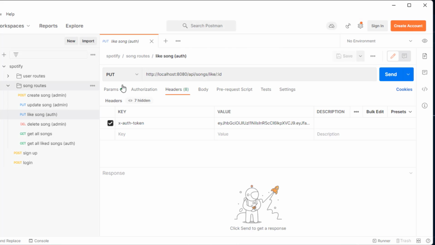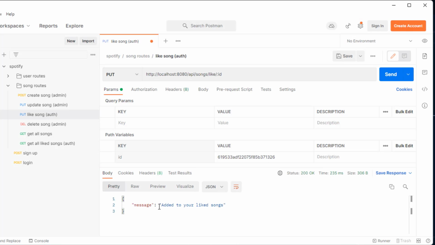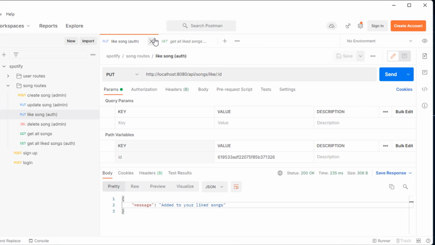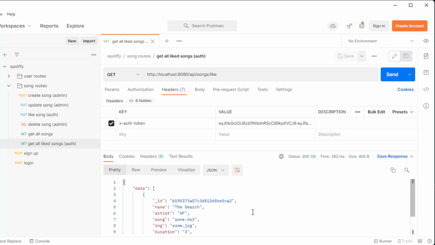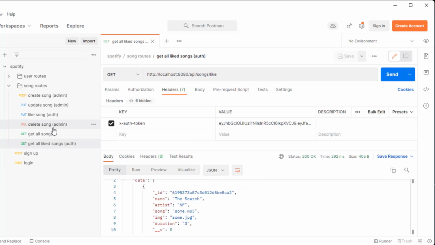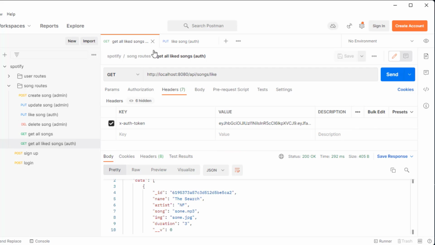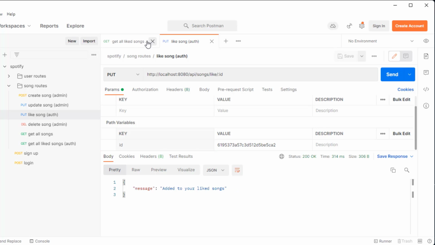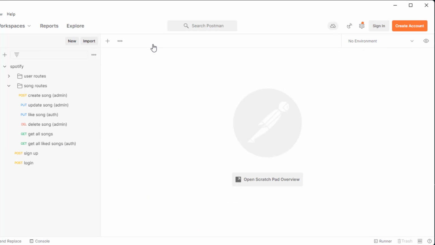Let's test a like song request, and in params add song ID and send request. We have added our liked song. Get our liked songs. Send request. As you can see, our song is here. Let's remove the song from here. We have removed the song from liked songs. Check. You can see data is empty. Let's add again. Let's test and see it here.